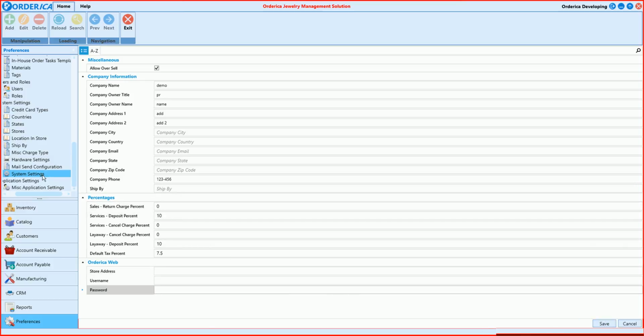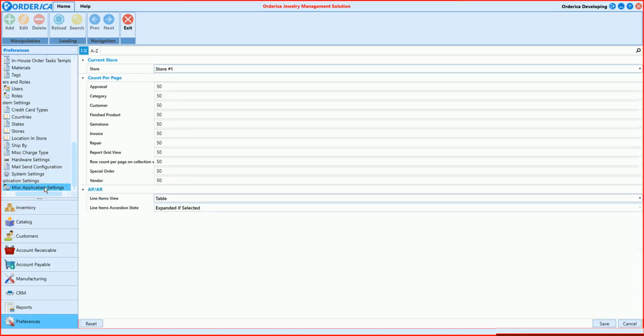Lastly, we have the Miscellaneous Application settings. Here we can adjust things like which store we are currently in, the number of items that get displayed for all the different sections in the application, as well as some different viewing options for the line items and accordion states. Make any changes as you see fit, and then press the Save button at the bottom. You can also come back at any time and press the Reset button here to go back to the default settings for this page.